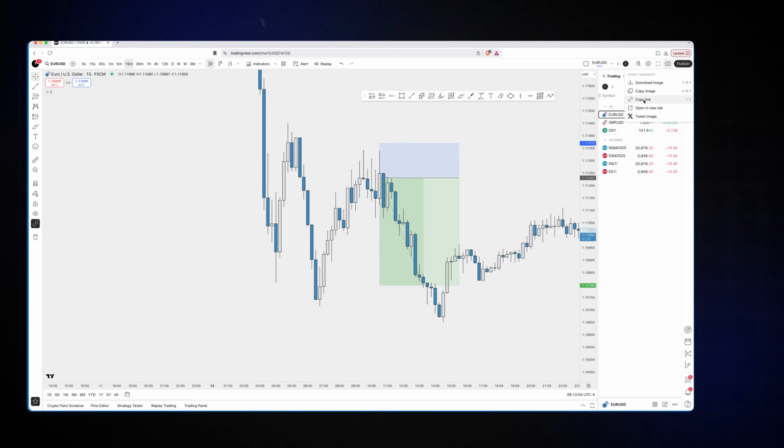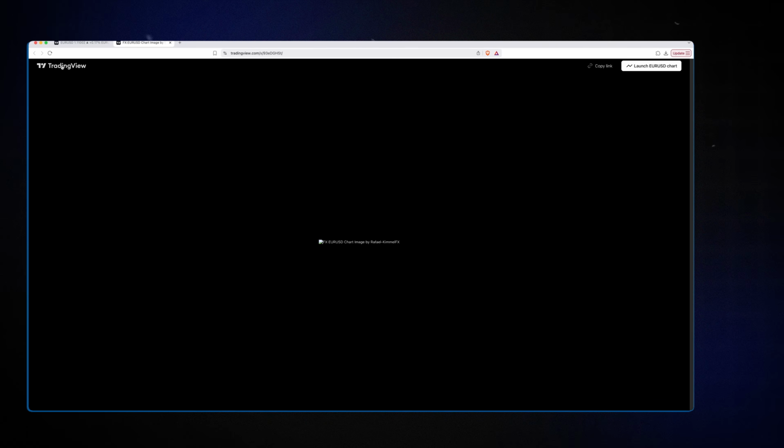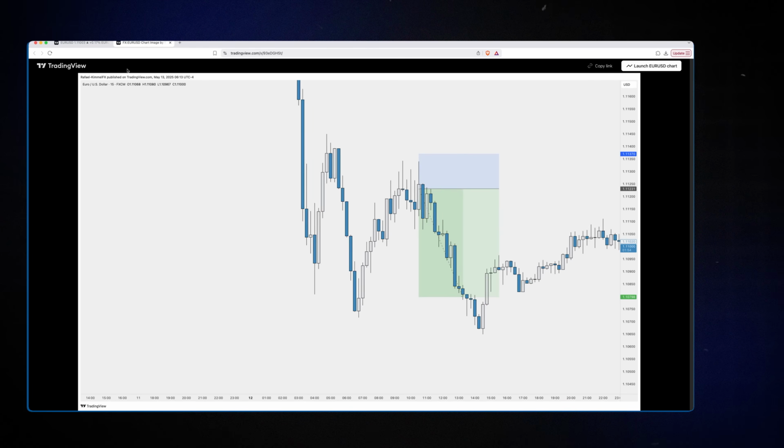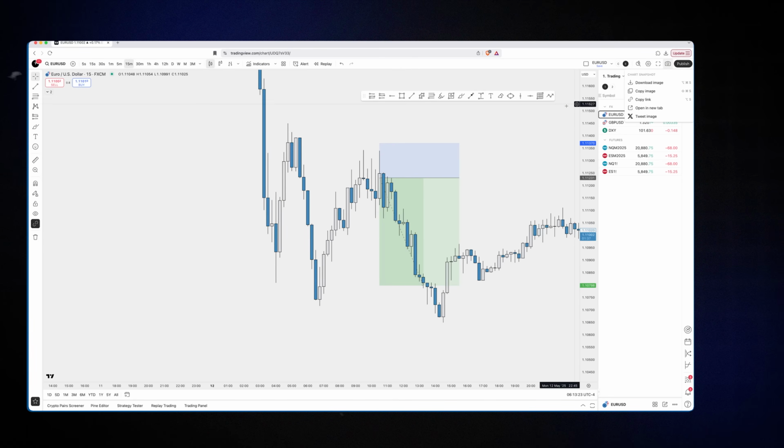Or you can, instead of copying the link, just open in a new tab. And this is going to open up the link that it would give you either way. This one is usually giving me a bug. So you just click on refresh and your screenshot is going to be right here. So that is the screenshot feature.